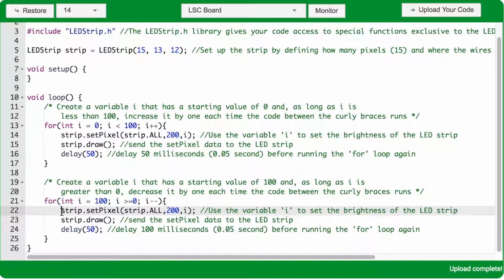Inside this for loop, it looks exactly the same as lines 14, 15, and 16. We're using the setPixel function to set the entire strip to a color value of 200 and a brightness value of I. We're using strip.all to address the entire strip, give it a color value of 200, which is green, and set the brightness of the pixels to I, our variable. Then, the draw function displays that setPixel data, and there's a delay of 50 milliseconds on line 24 before reaching the end of the for loop.